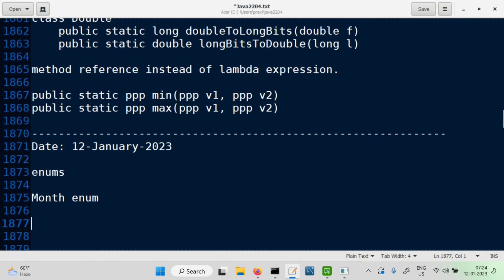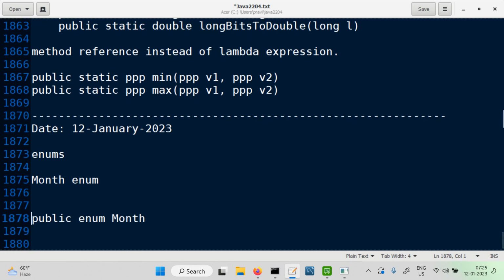You will have modifiers which are available. For example, we'll say it is public. The keyword enum is necessary, followed by the name of the type we are defining here, which is Month. Before this, I'll also post the syntax. It's like this. The syntax is modifiers, any number of modifiers may be there. Then the keyword enum, then the enum name.